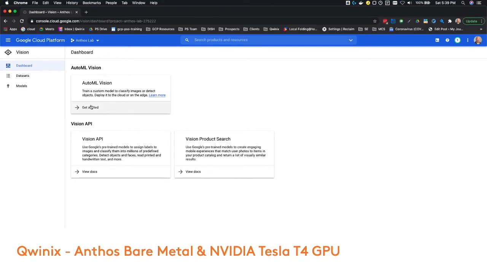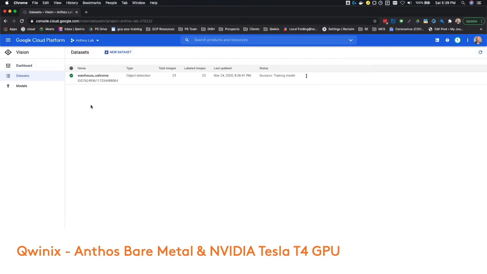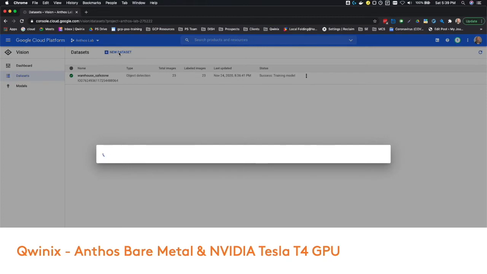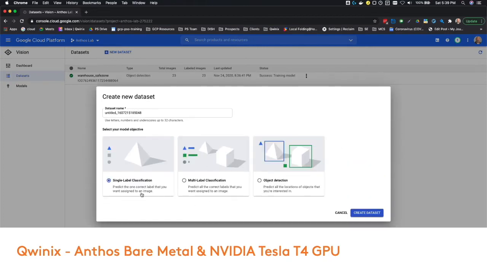And I came in here, and you can see I have my data set, but basically what I did was create a new data set, and it lets you choose what kind of model you want. Single label classification, multi-label, or object detection. So this allows me to say, I want the model to identify the various objects it sees based on the training from the real-time video feed. So that's what I did.